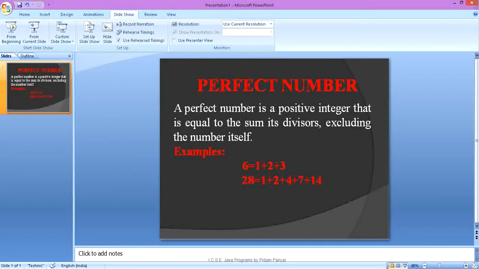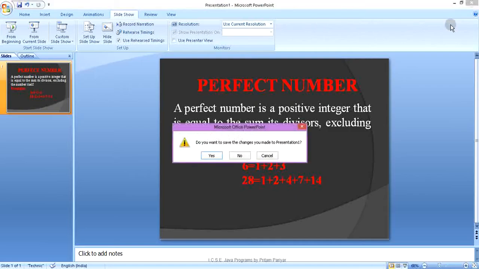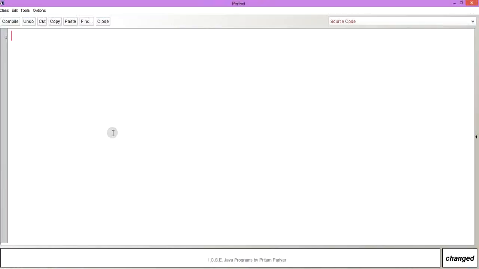So we are going to write a program in BlueJ which is going to check whether an integer entered by the user is a perfect number or not. So let us start the program. Okay, so let us import the package java.util.*, which includes the scanner class. The name of the class is perfect. Always give a valid name to the class.